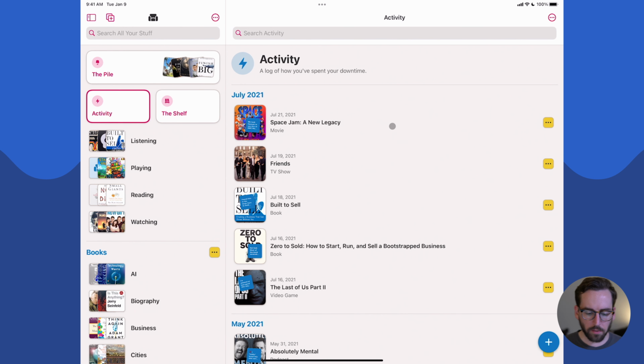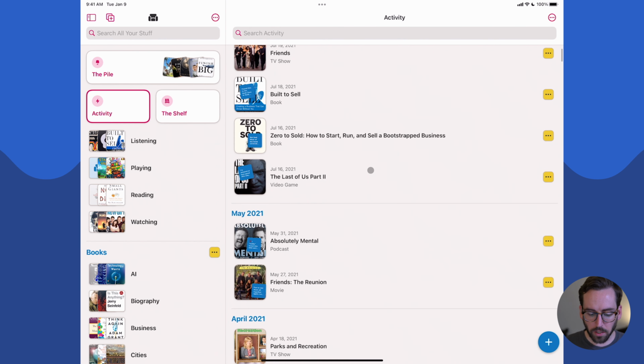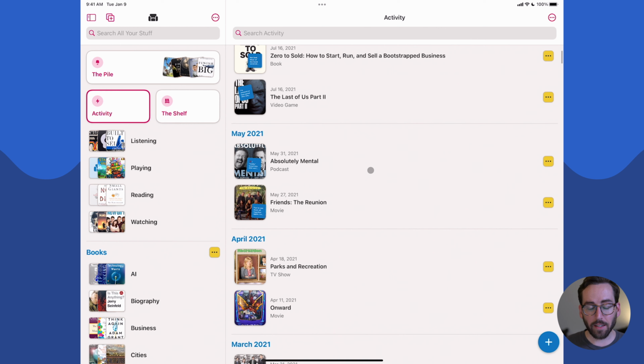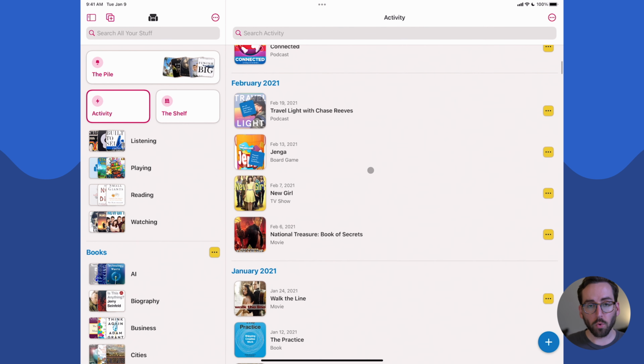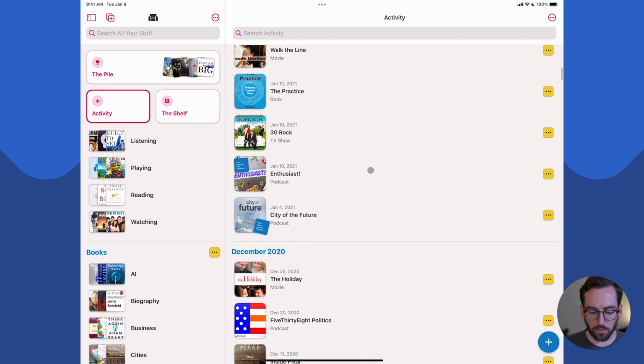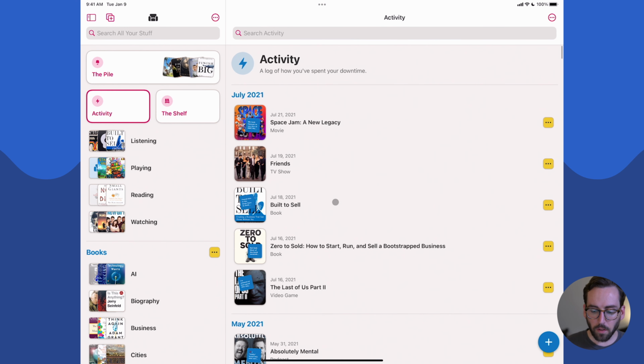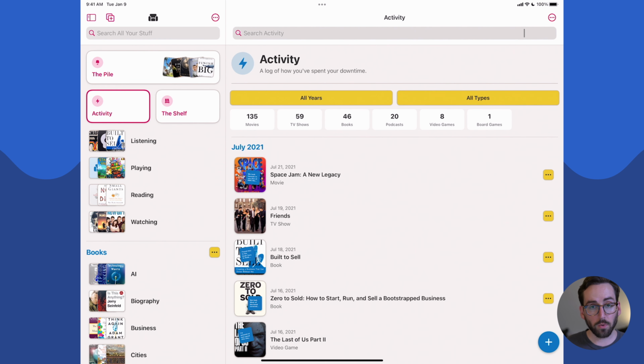So when you go to activity, you'll notice that activity is improved here. Before it was just one flat list, and now it's grouped by the date, the month, and the year. So you get a much more logical grouping of the information as you're going through that stuff, which is nice.